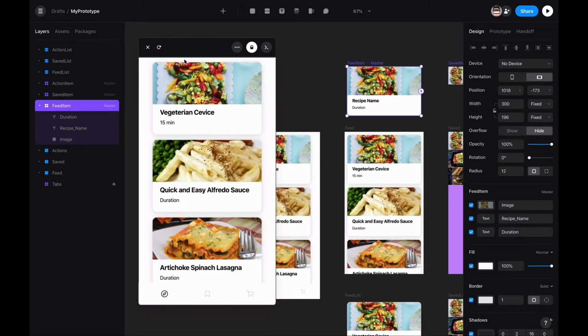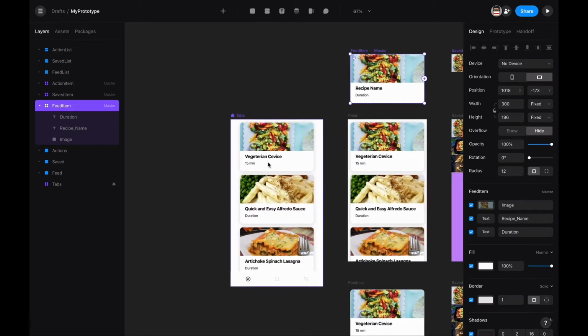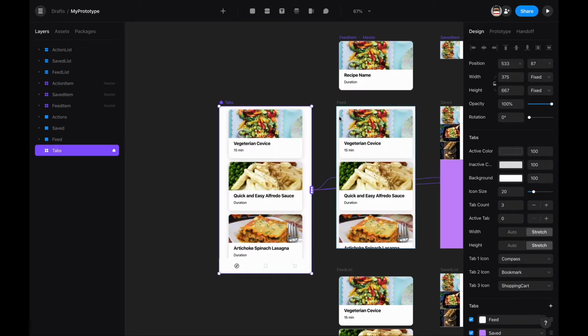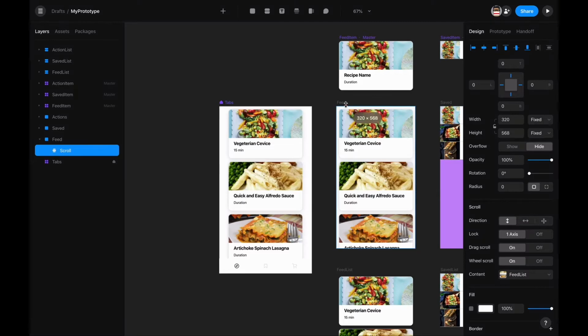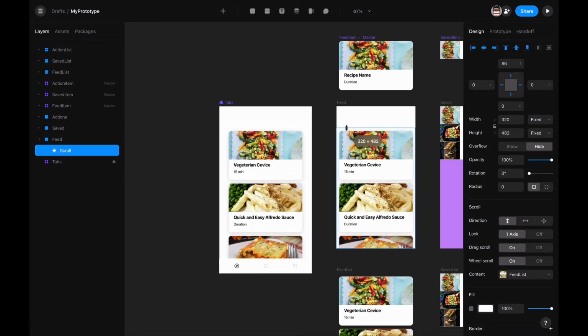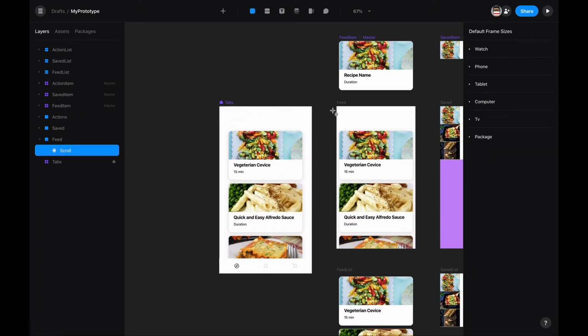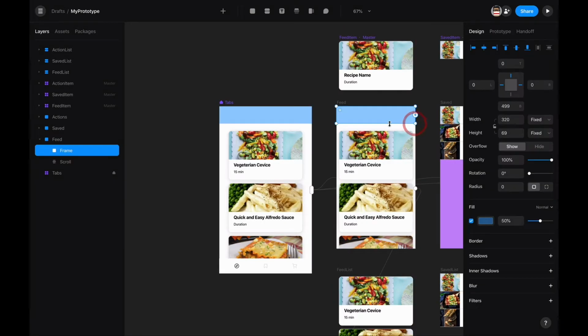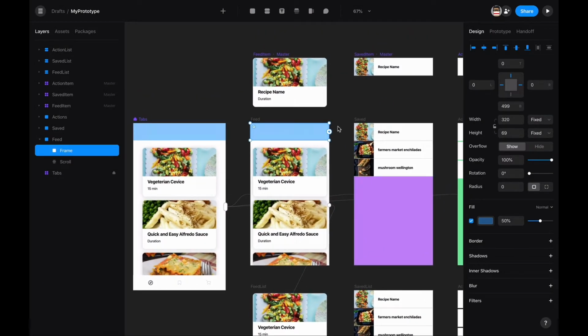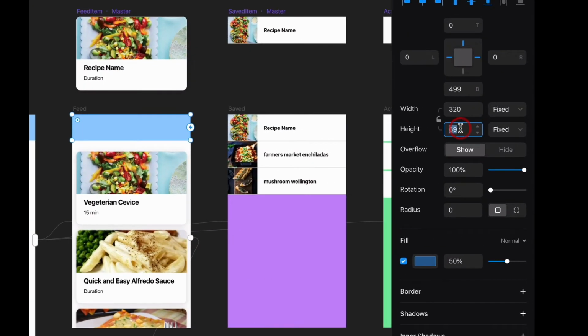Then I think I need a header. So what I will do here, I'll bring it down a little bit. I'm gonna create one component over here, and it's going to be around perhaps 60 height. I want to make it white.